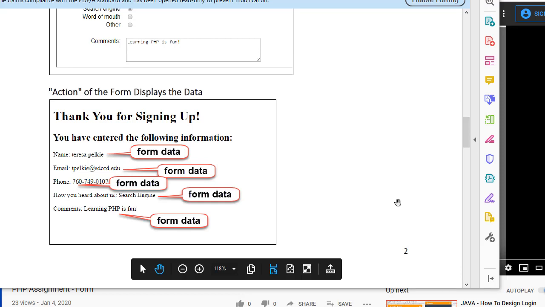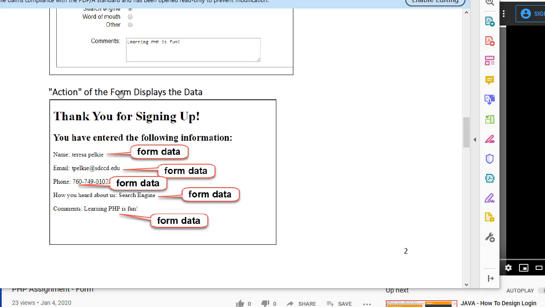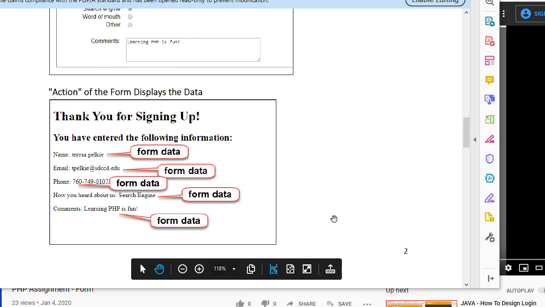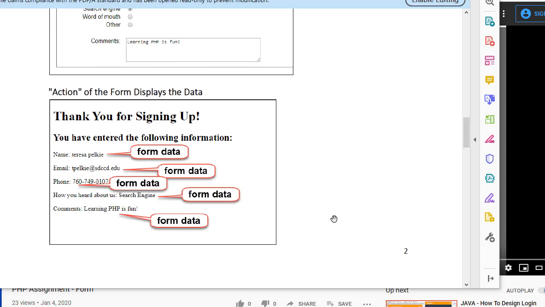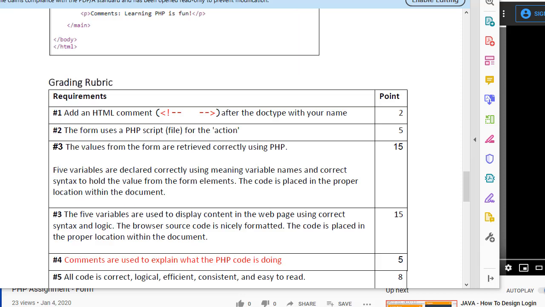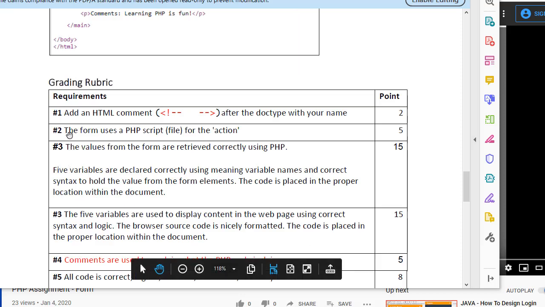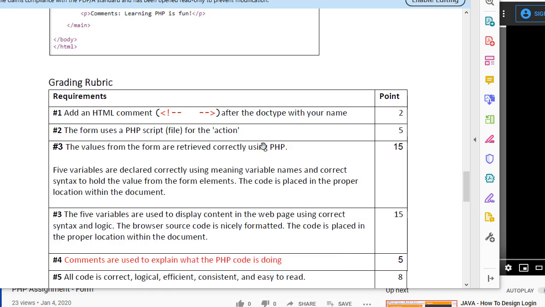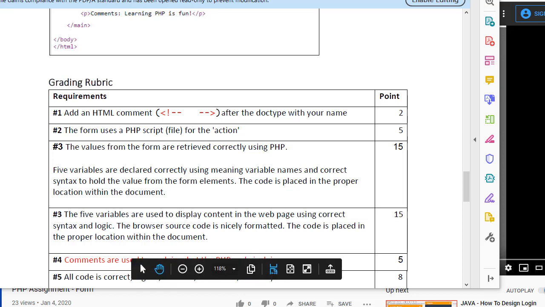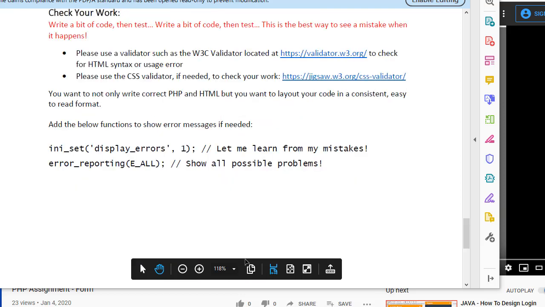Let's look at the handout again. Here is the action of the form, displaying the data. This is essentially what the file should look like. The data is not being displayed on the same page as the form. Here is the grading rubric, number 2. The form uses a PHP script for the action. I don't know how you missed this. I also show you on the handout how to set the code to make sure that your error messages are being displayed so that you could see all possible problems.